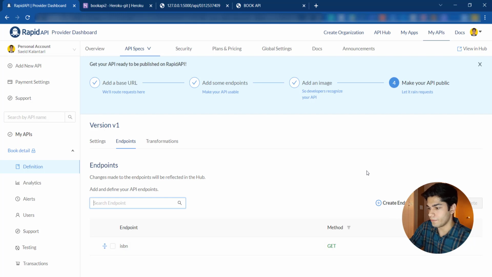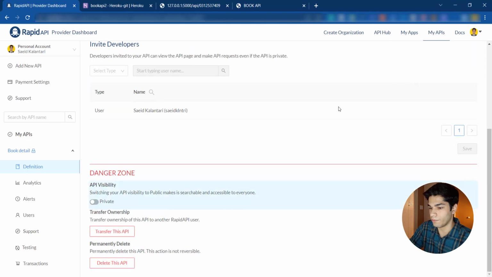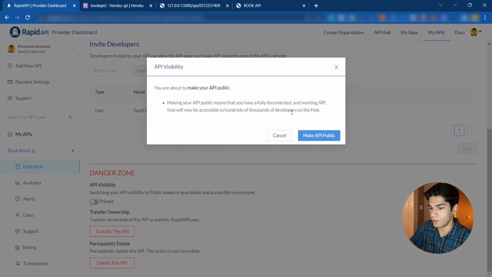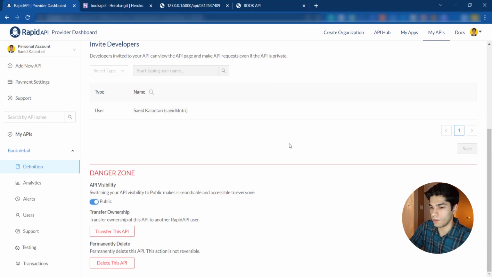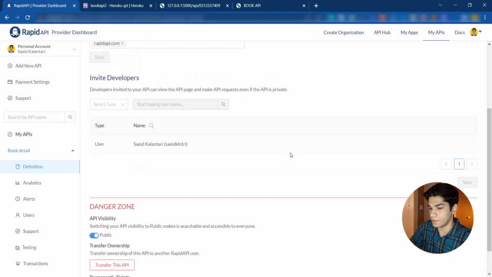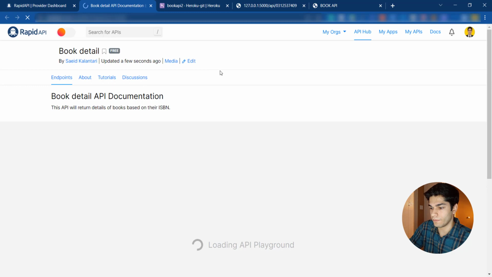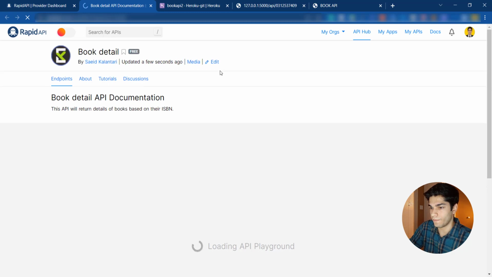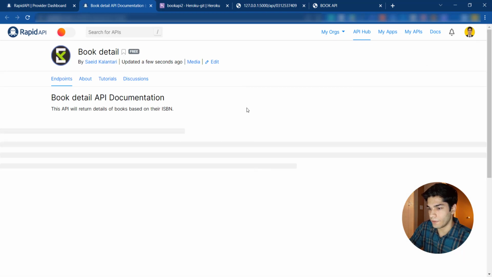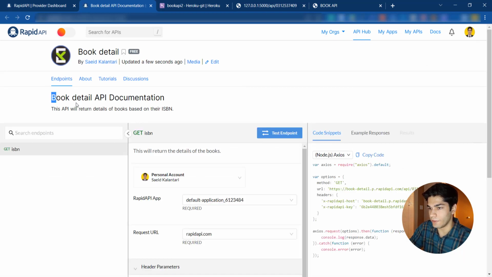So this is it, and we should go to the last part and make our API public, and we just need to check this one to make the API public, and this is it. And we have our API now. We can view it in the hub. It says that it is created by me, and also it's loading the API playground. All the details that we entered are here.